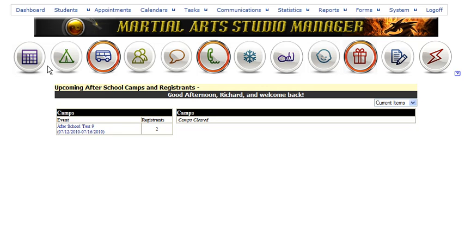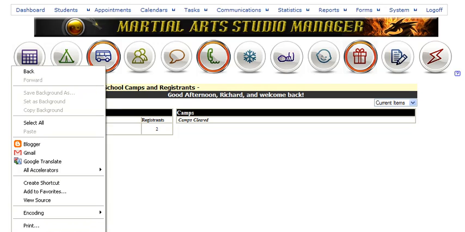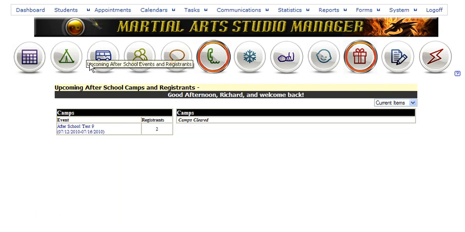And within 5 minutes, this top section will refresh and this highlight will go away once they're cleared. I'm going to force this, and you'll now see that the icon is clear.